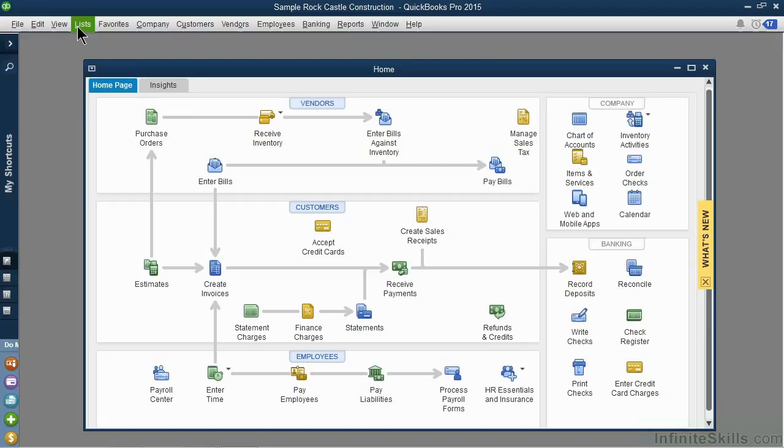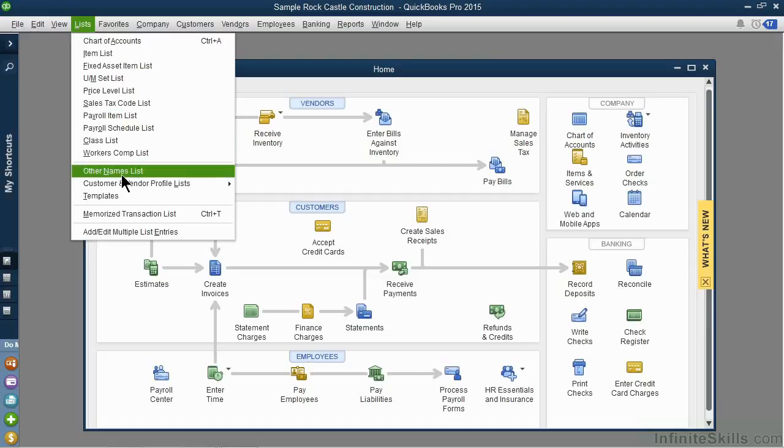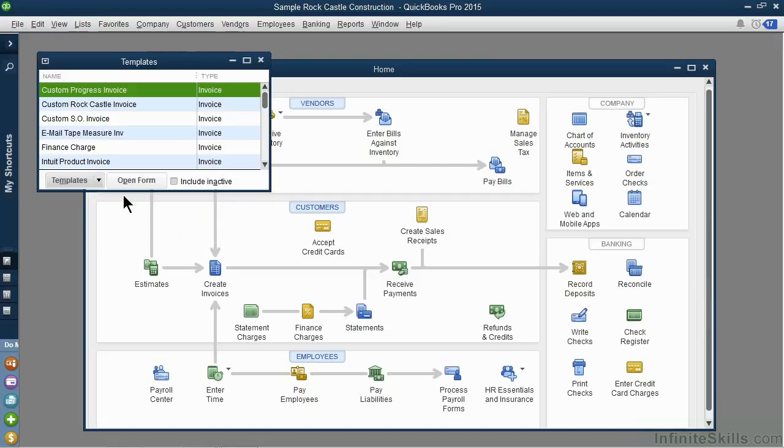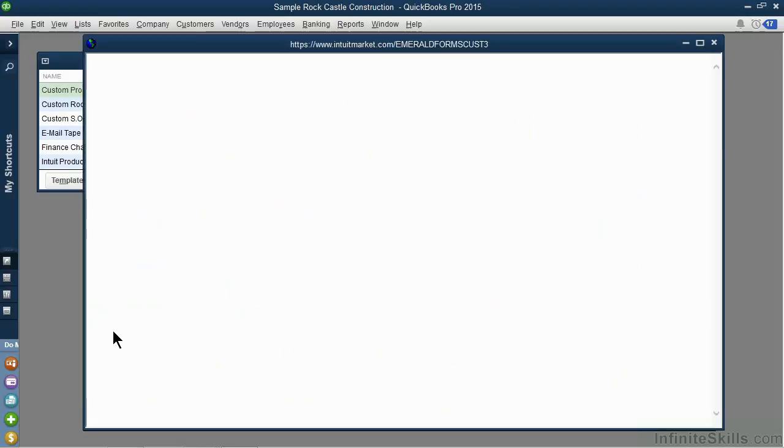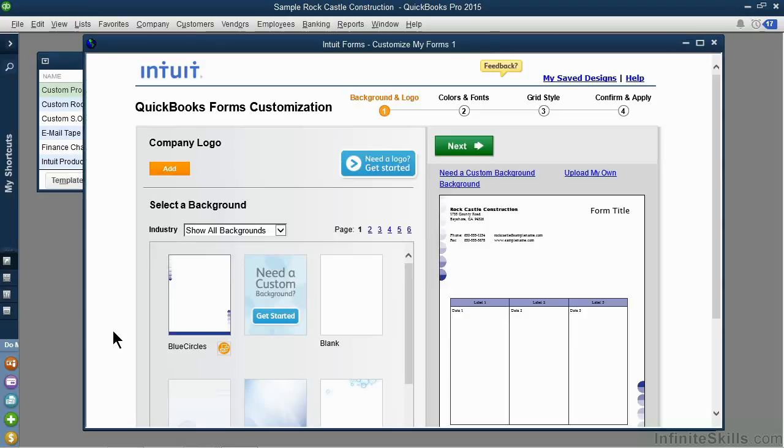Let's go ahead and activate our list menu and then bring up the templates list. From the templates list, in the bottom left-hand corner, we have the templates button or menu. And when we expand that, we can move down and see an option that says Create Form Design. This is going to launch the Form Designer in a web-based window, but all from within QuickBooks.